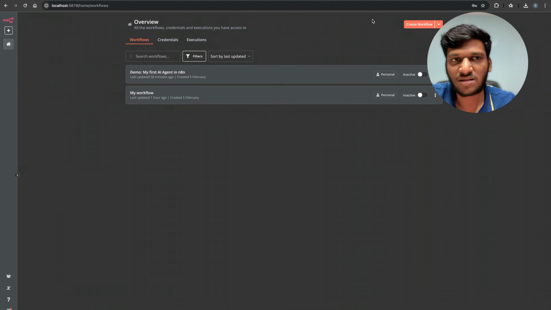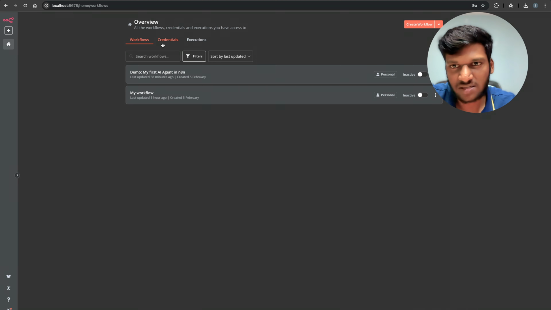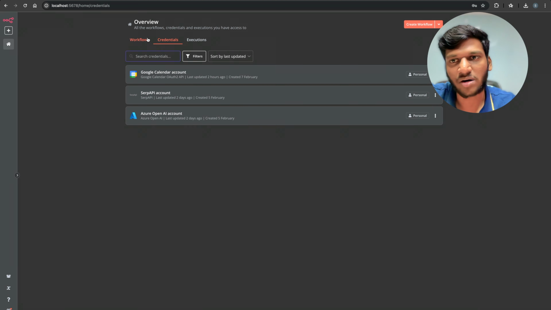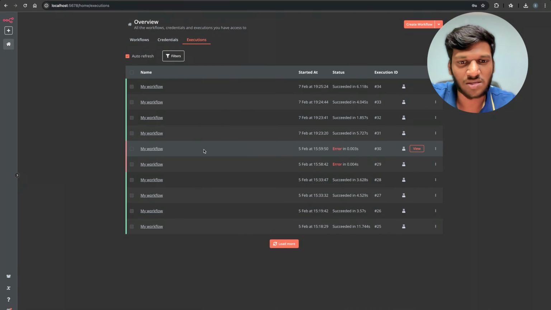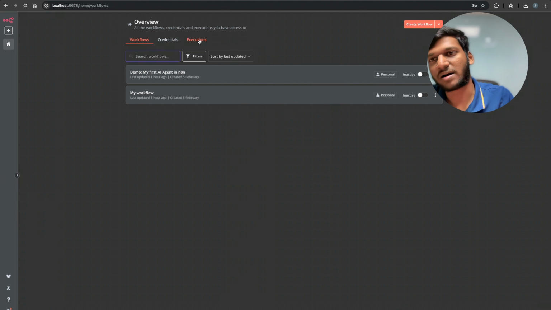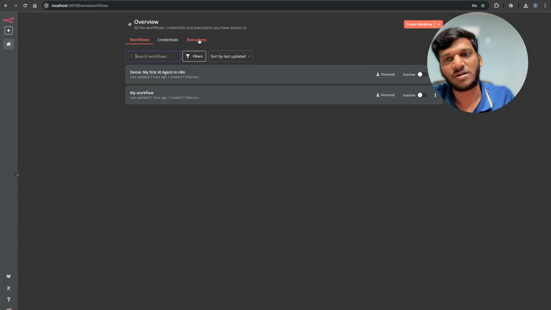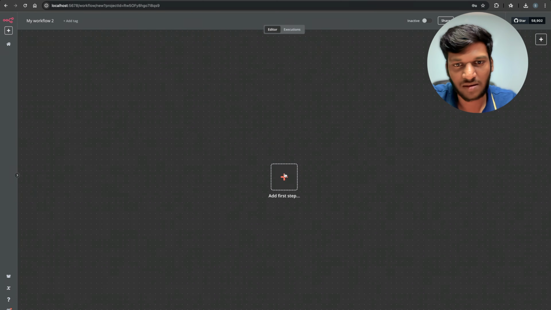If you see this page, you see three things. One is workflows, which is the main area we are going to cover. This is credentials: what credentials you are giving the workflows to access. And executions: what executions have run in the workflows, like a log. I have made some workflows to practice and learn how this works. Let's start creating with a simple one.